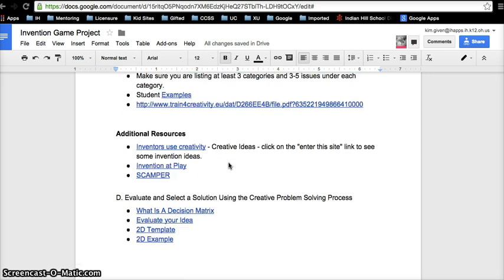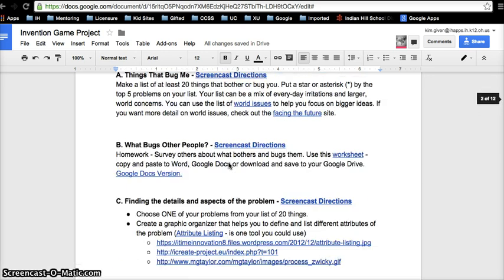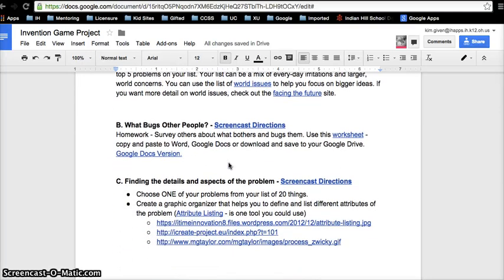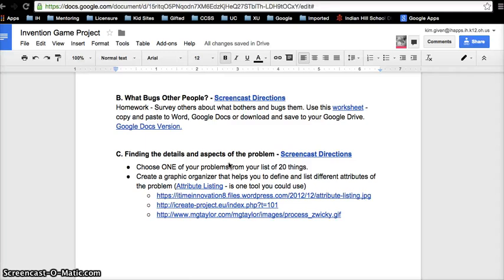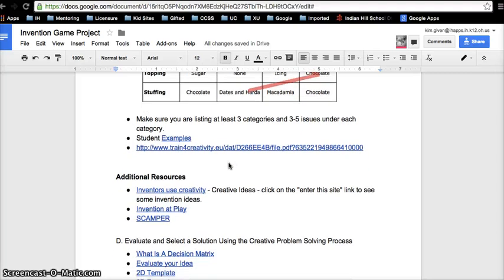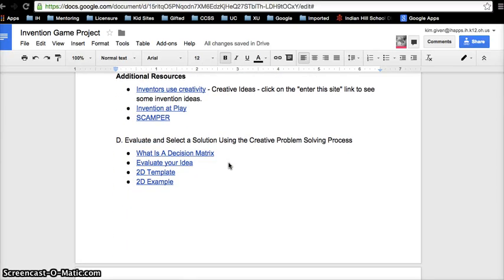Today we're going to talk about the Invention Game project, Task 2D. So far for Task 2, you've generated problems, things that you think are stuff that bugs you. You've talked to other people about what bugs them. You've taken one problem and you've talked about the different aspects of that problem. And now for Task 2D, you're going to generate some solutions and decide which ones are the best.